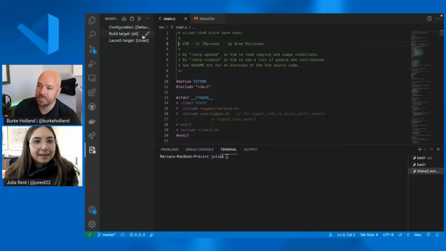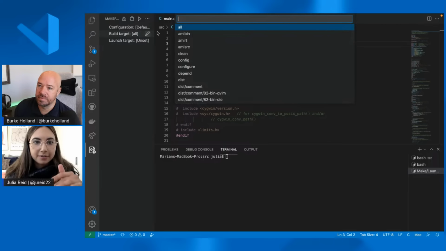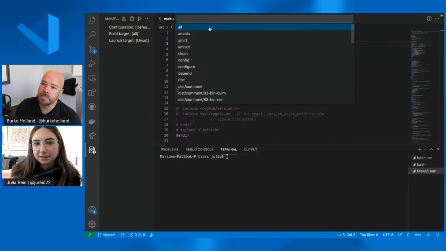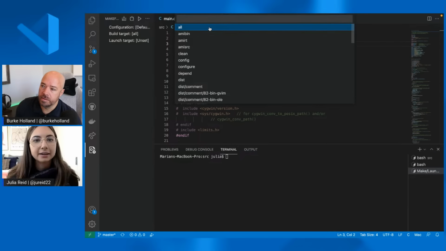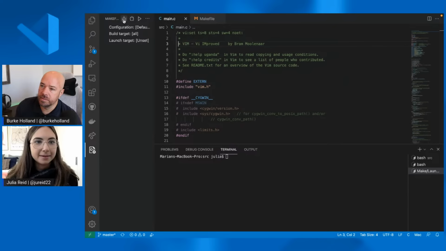And then let's select a build target. So this is a list of targets found in your project's Makefile. The Makefile Tools extension will read from the Makefile and surface all of those targets in the UI. Let's select all and then hit this build button.